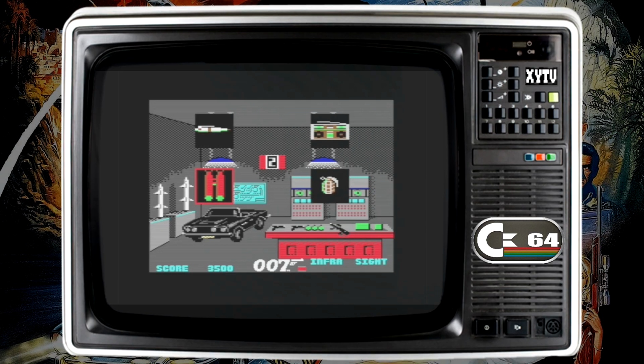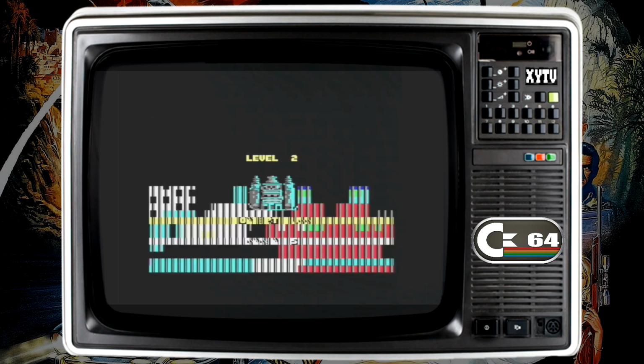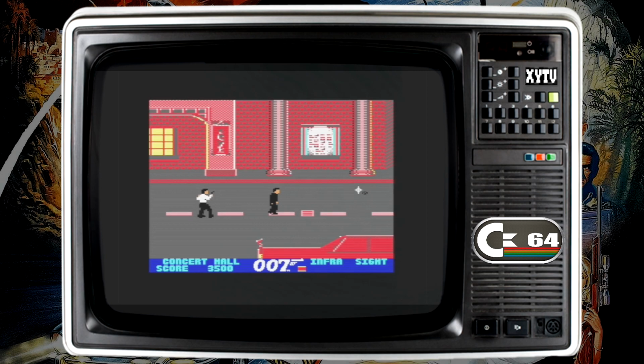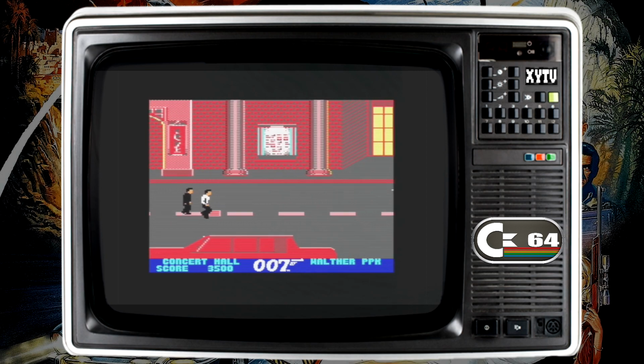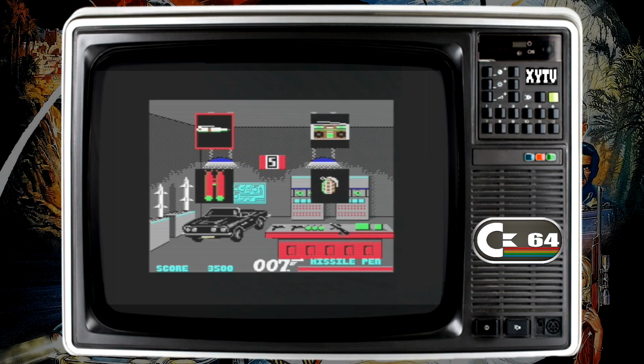This is why we left the C64 version to last, to show you this is how it should have been. But unfortunately, they've still got the problem of they don't restore your energy at the end of the flipping level. Oh well. But anyway, this is how The Living Daylights should have been, and that makes me sad.